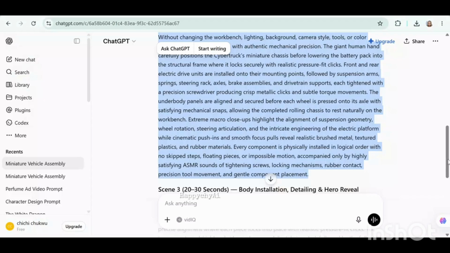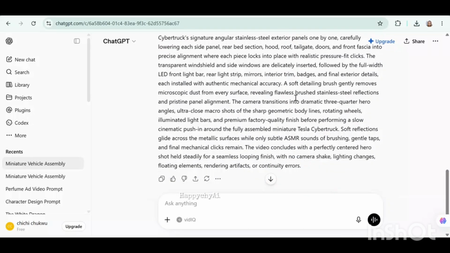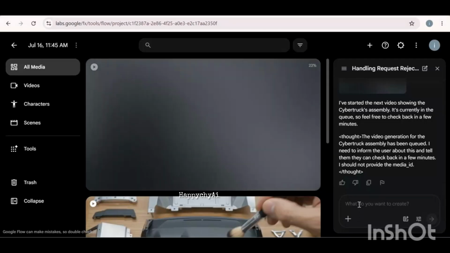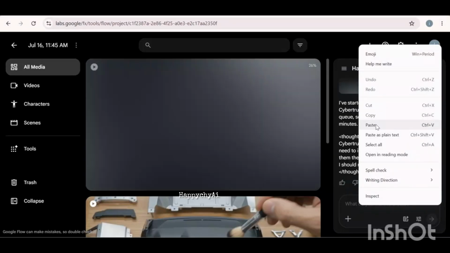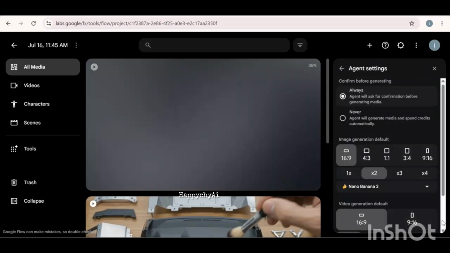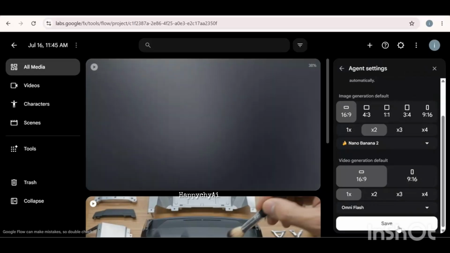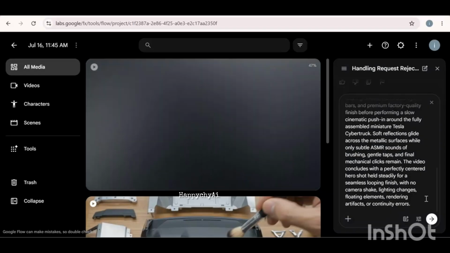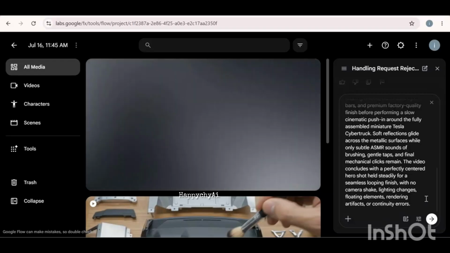Now always make sure when you're using this tool, you click on the agent so that it is highlighted. Now this is the third video prompt. You paste it, and it starts generating. You send it, the same process. You choose the size, the ratio, and Omni Flash, and you send it. You give it some minutes.